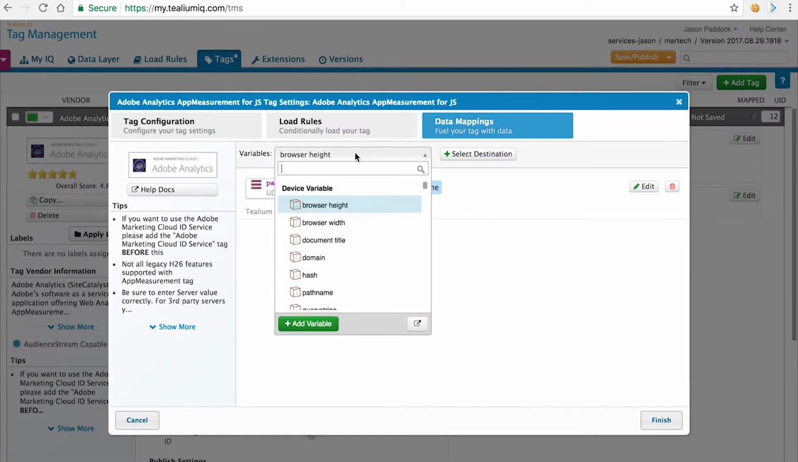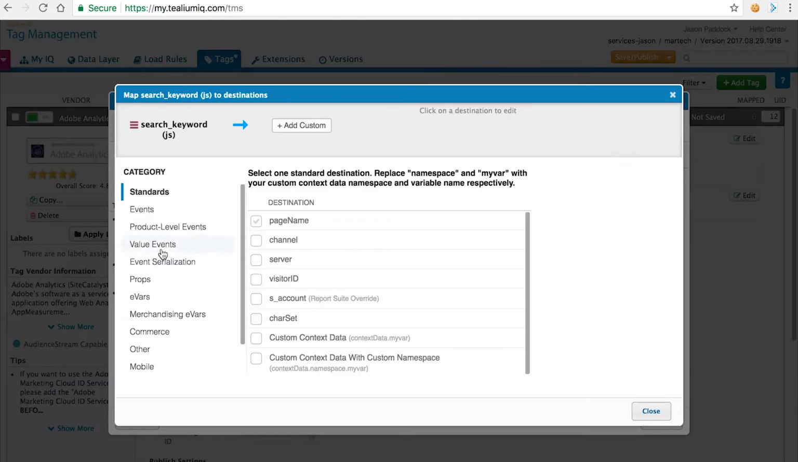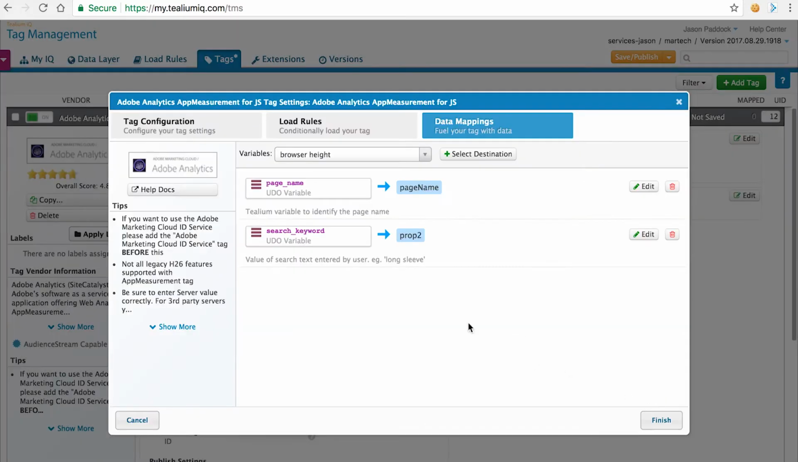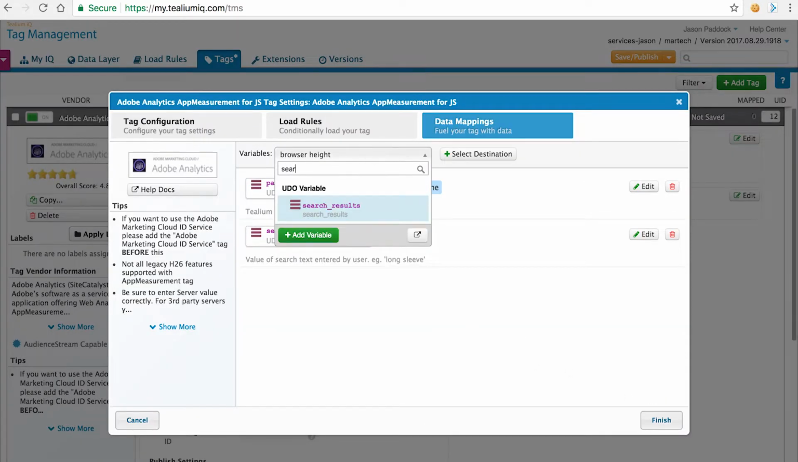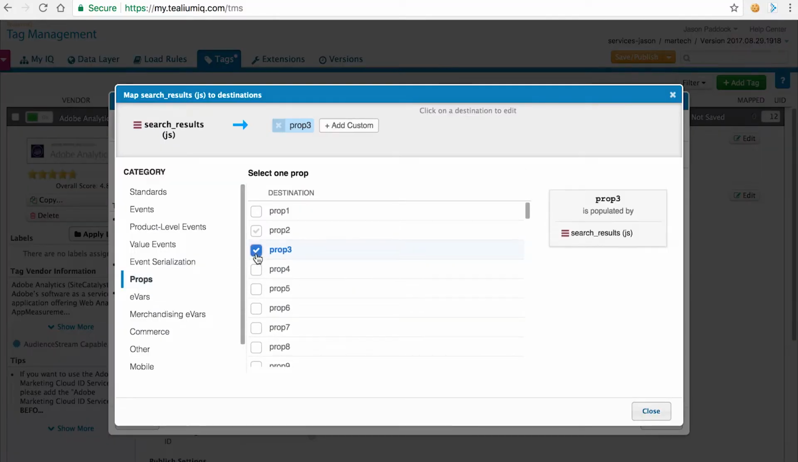So I want to take these search results and the search keyword and send that over to a couple props. So we'll go ahead and search for our search keyword, click select destination, go to the category for props, and we'll go ahead and fill out prop 2. And our search results, we will go ahead and use as prop 3.